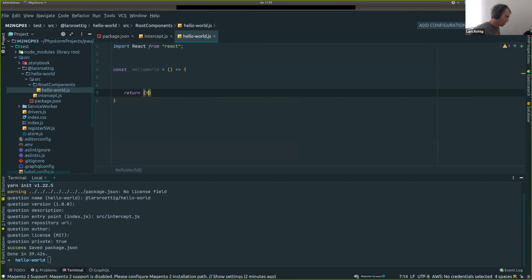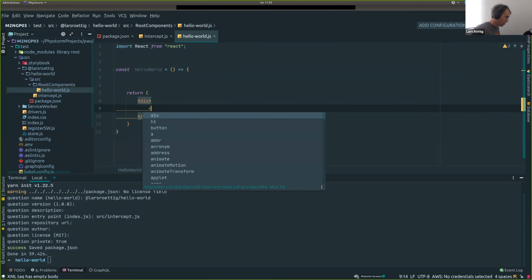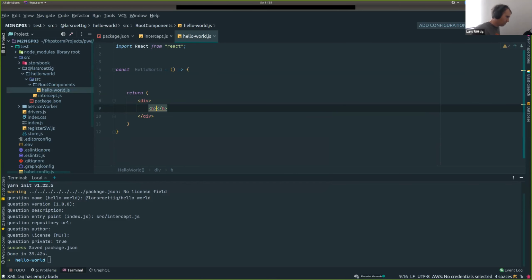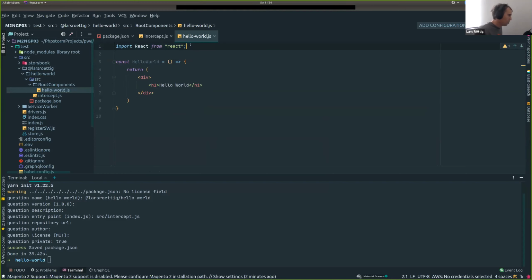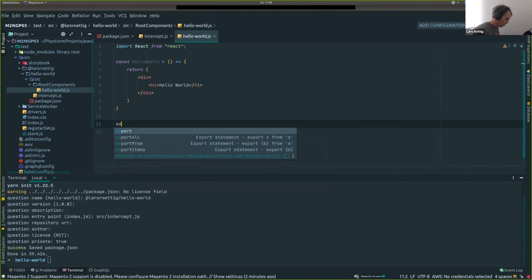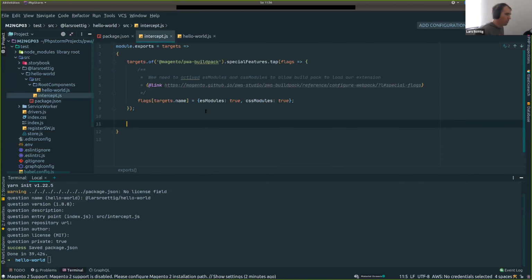returns a div and h1 hello world. So now we need an export default from HelloWorld. So now we can add our route there.